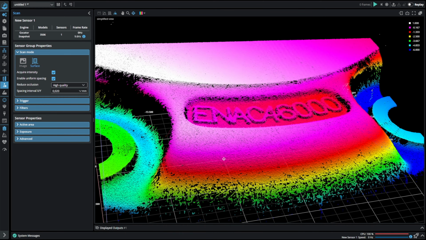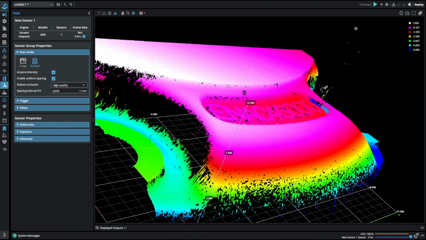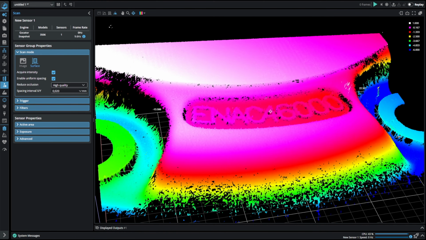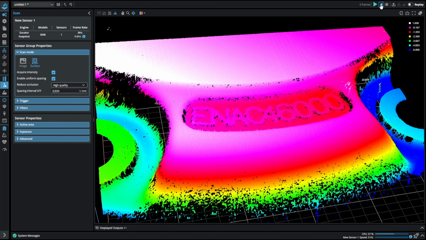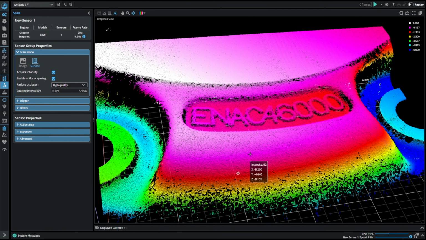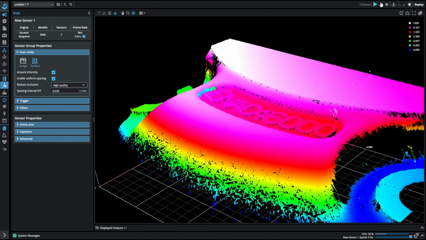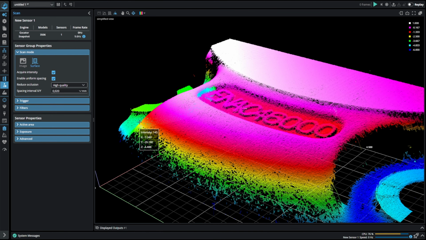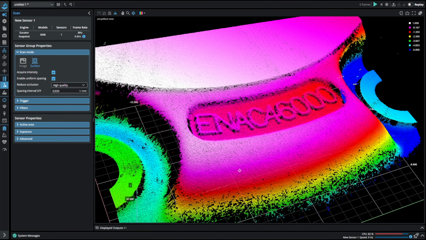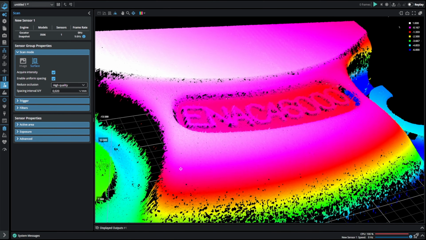As you can see, the high quality option helps us to generate a denser surface, but also reduces edge noise and smooths the data. In our example, we see that by using a single exposure time and the reduce occlusion function, we are able to greatly improve the data quality.